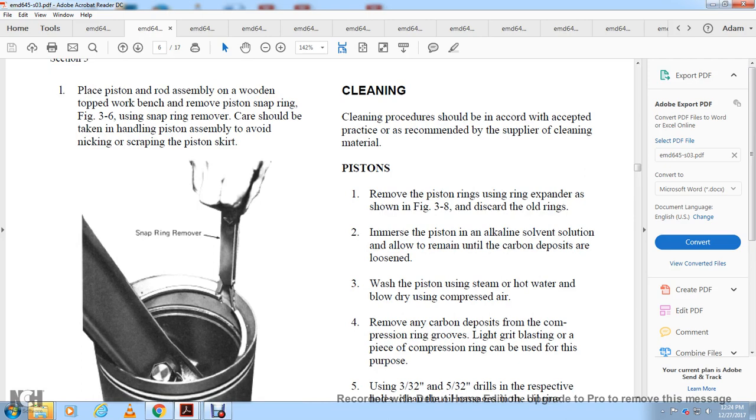Piston: to remove the piston rings, use the ring expander as shown in Figure 3.8. Discard the old rings. Submerge the piston in an alkaline salt solution and allow it to remain so the carbon deposits loosen. Wash the piston using steam or hot water, then dry with compressed air. Remove any carbon deposits from the compression ring groove.